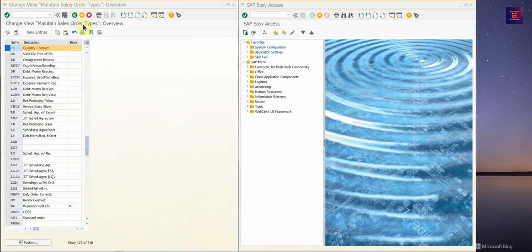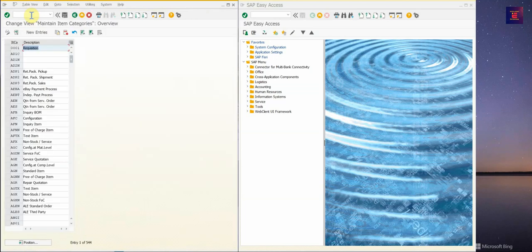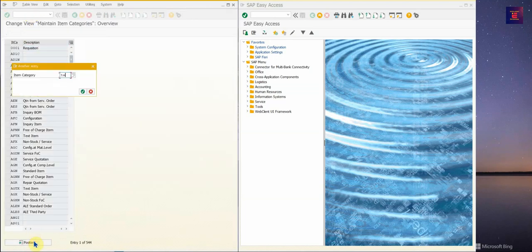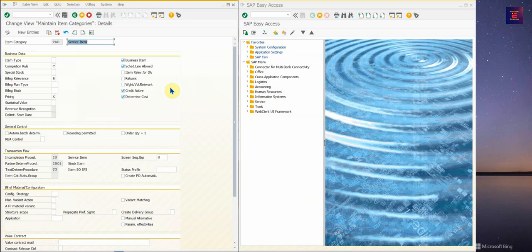Now, if you go down to, I want to take you to transaction V0V7 to look at the item category. We use TAD, which is the one for services, the service item category. If you go into the details, firstly, what's important here is the completion rule.